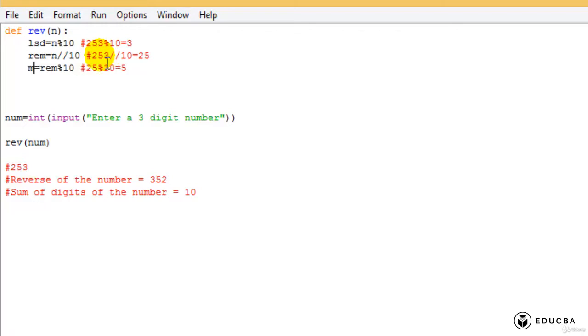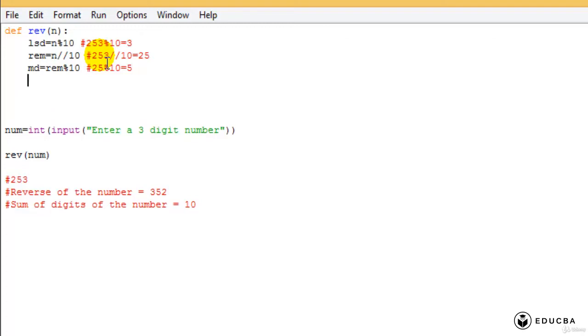So can I say this is my middle digit? So I have my LSD, that is the lowest significant digit. Then I have the MD, that is the middle digit. And of course, I need to again calculate a new remainder. What is the new remainder or the new quotient?